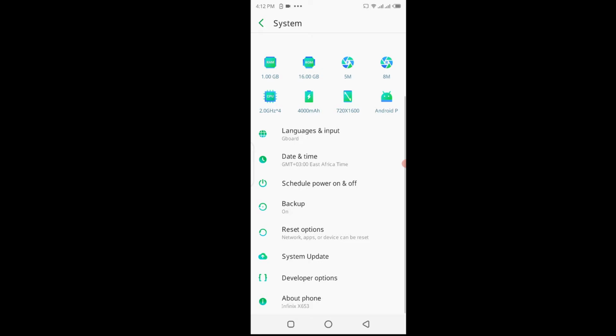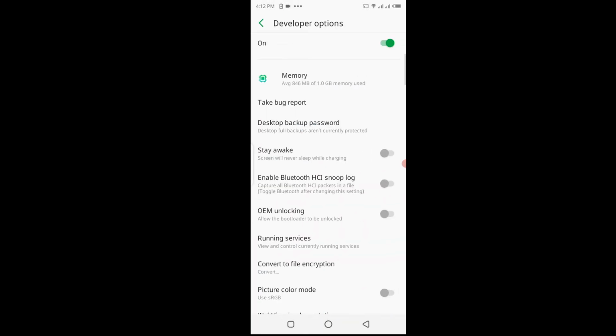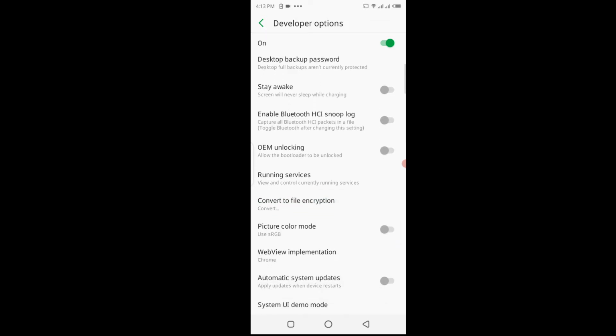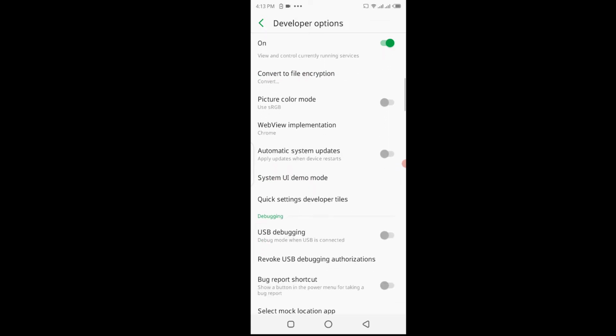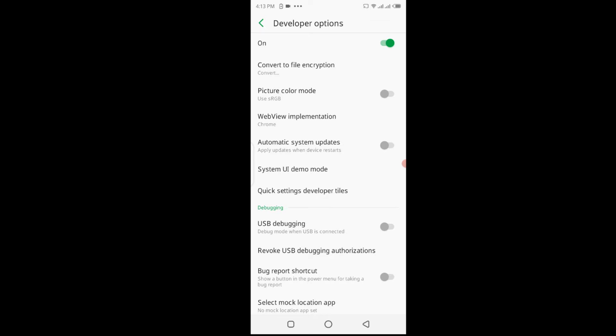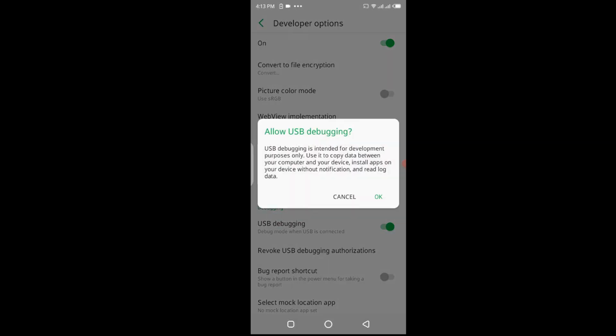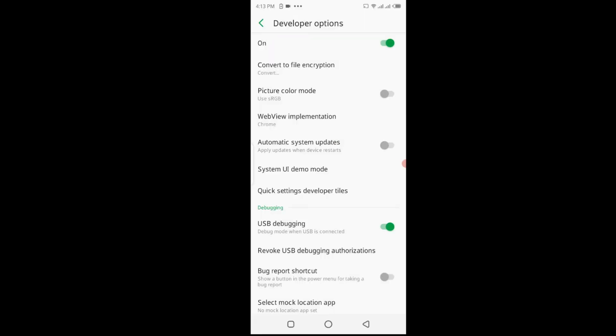Now in developer options, allow USB debugging. Plug in your USB cable connected with the computer. A message will appear asking you to allow USB debugging. You can opt to always allow your device when it is connected with your computer and click OK.